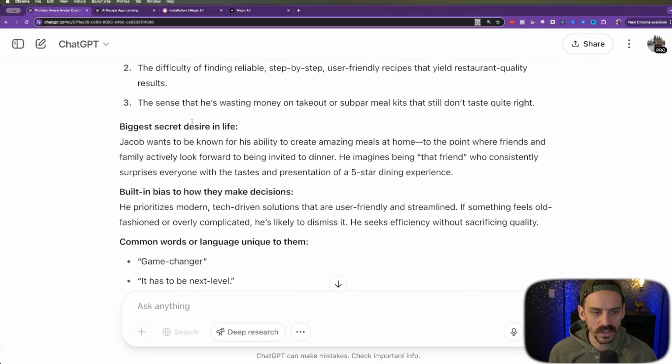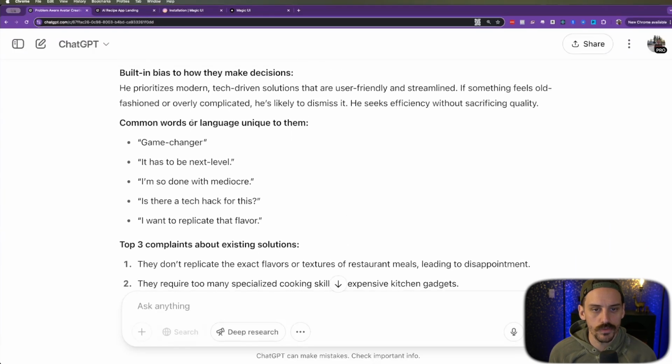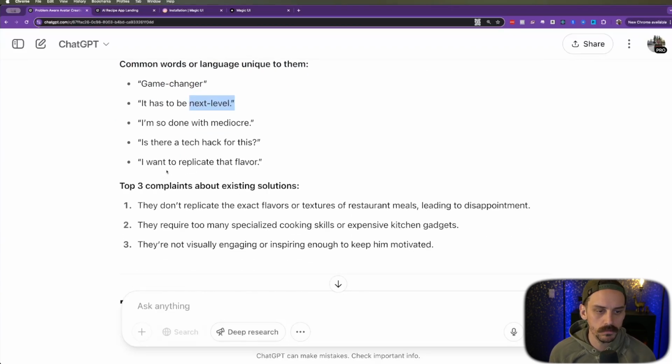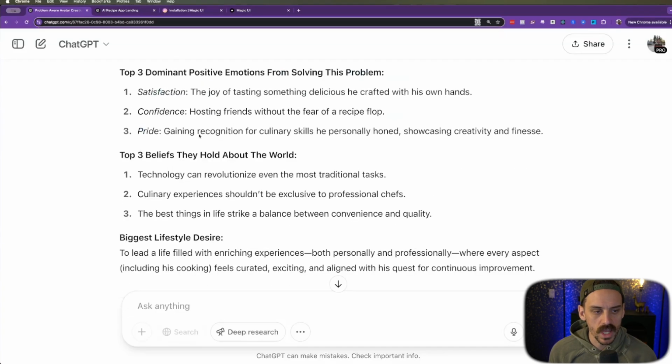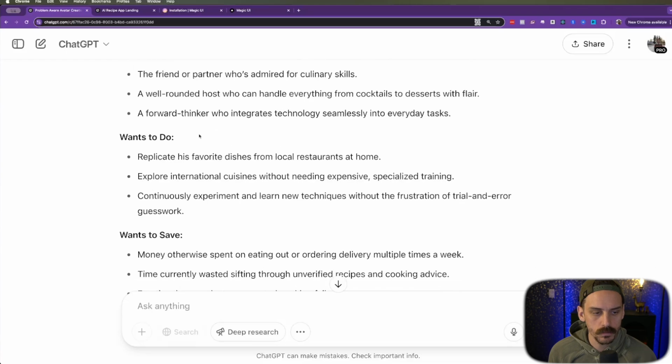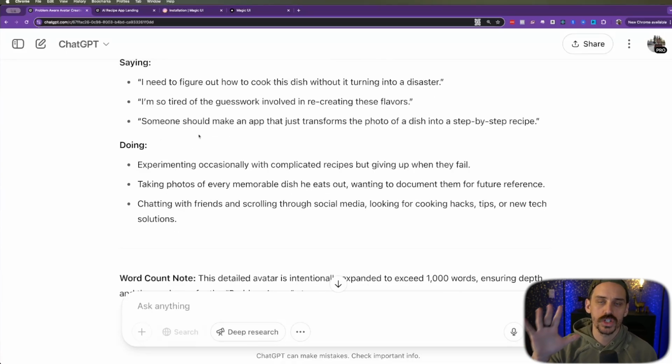So we go through and we get this really deep sense of who this person is, what type of language is unique to them, right? Think in the context of a landing page. These are the types of verbiage this person uses in their day-to-day life. They use words like game changer, next level, right? Things like that. If you've ever been out to a restaurant, I wish I could replicate that, right? I use a lot of these. And so we go through and fill out this entire thing. And now that is our first stage of this process.